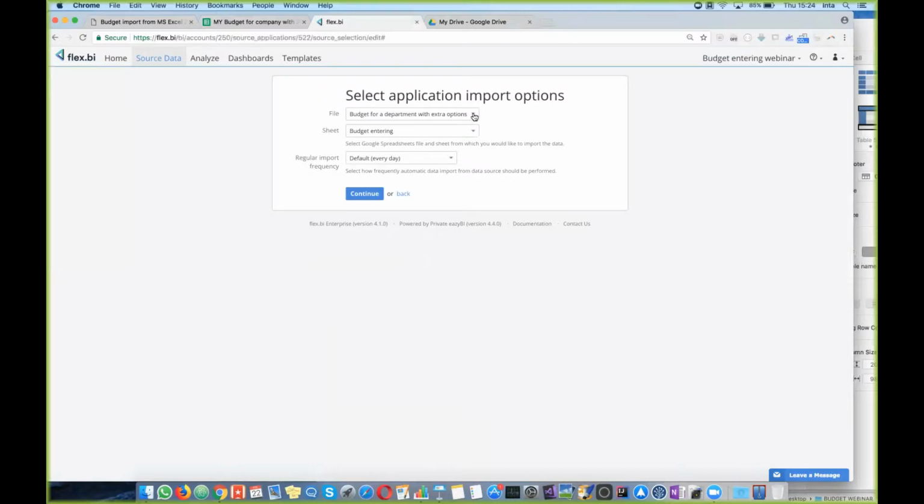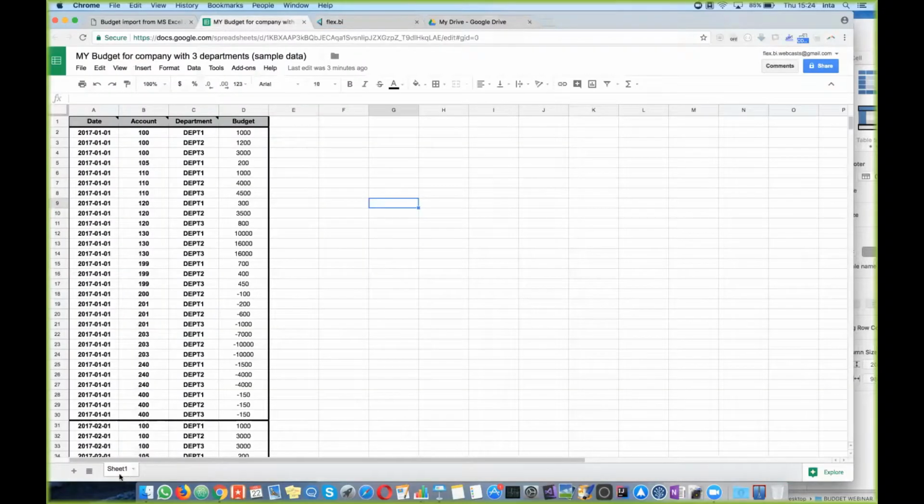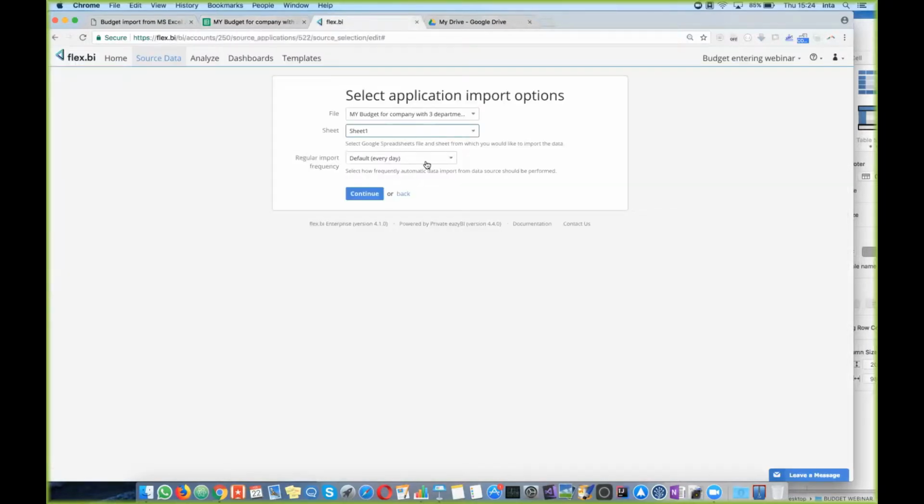And here you can find the Google Sheet which you want to import in the flex.bi system. So we just made a copy with my budget for 3 departments, so we're using that file. Here you can see that you can choose different sheets. Because here we have just Sheet 1, we are going to be using that one because all the data is there. If you had 2 different sheets and the information was in Sheet 2, then you can just choose a different sheet here and the data will be imported from this particular sheet in this document.